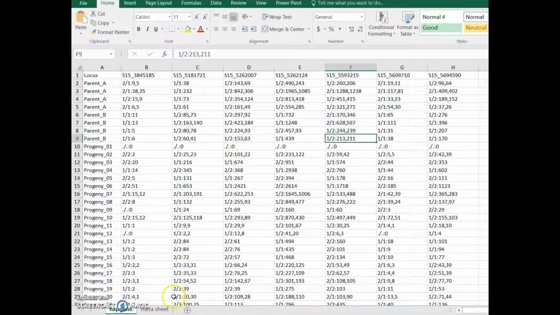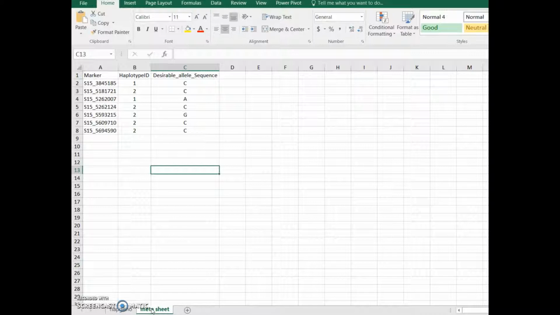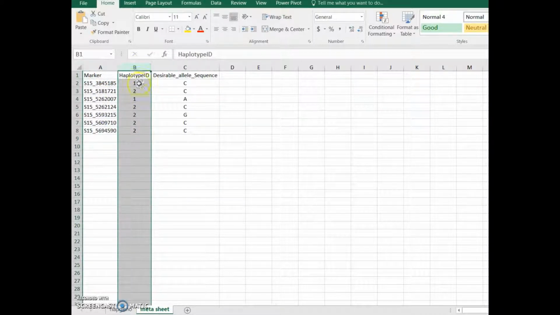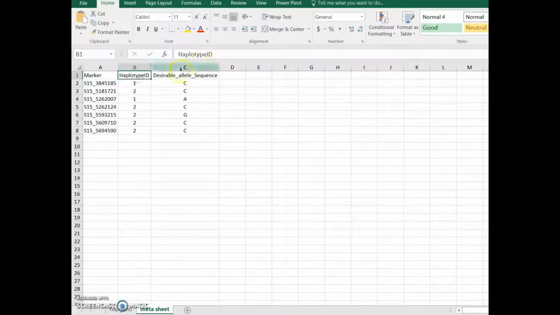The next thing I usually do is make a meta sheet. You can see I have listed all the markers. For the haplotype ID, there can be multiple haplotype IDs, but what I list is the desirable haplotype ID. Okay.